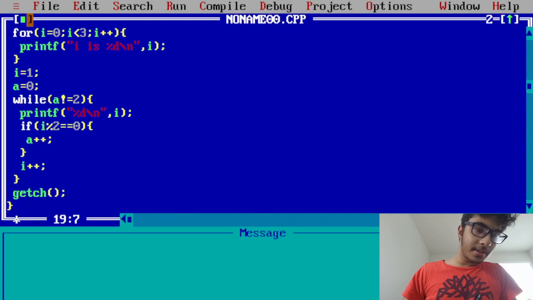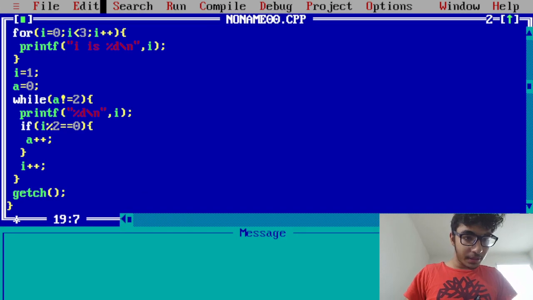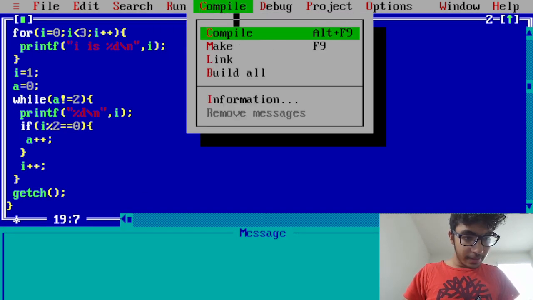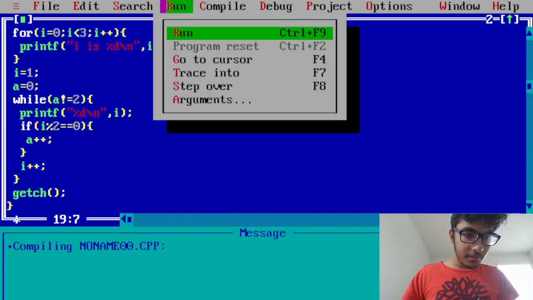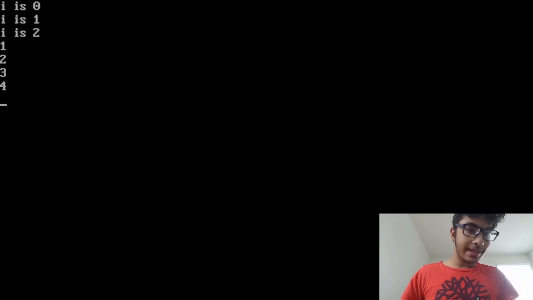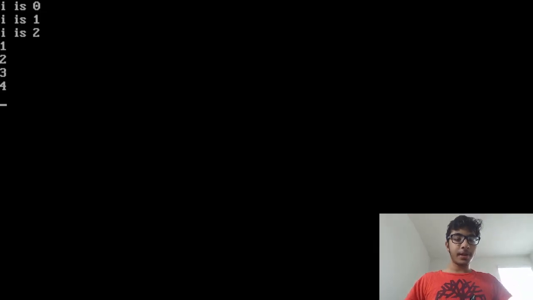So let's run this code and see what happens. First, let's compile it. There are no errors. Now let's run it. As expected, first it says i is 0, then it says i is 1, then it says i is 2. After that, it states the values 1, 2, 3, and 4, at which point a is equal to 2, and the loop terminates. The while loop terminates.